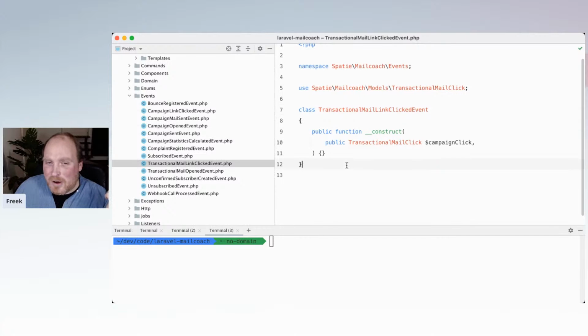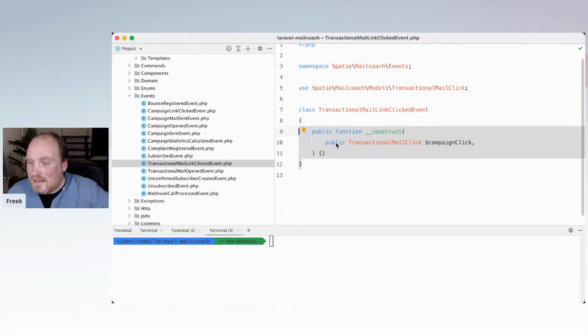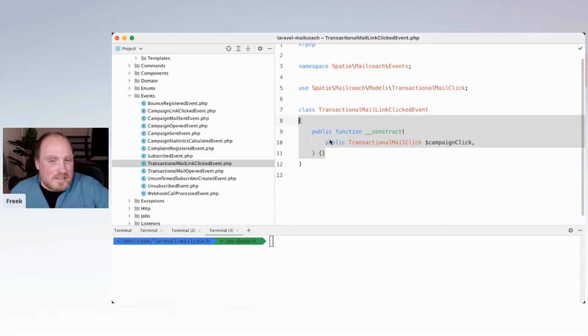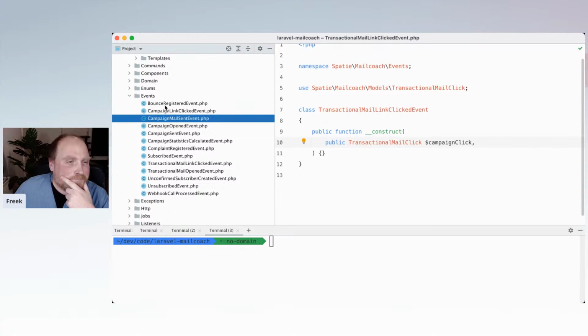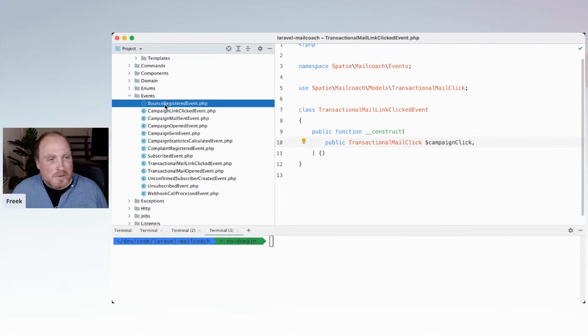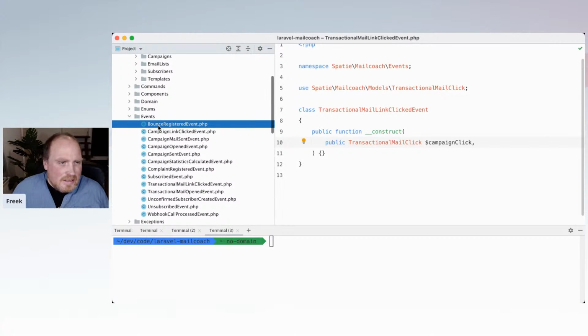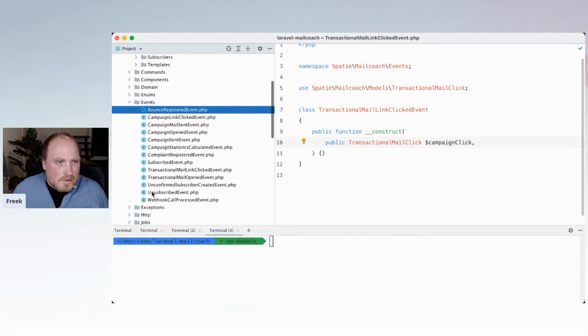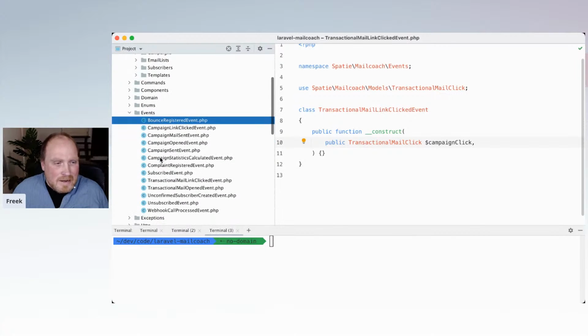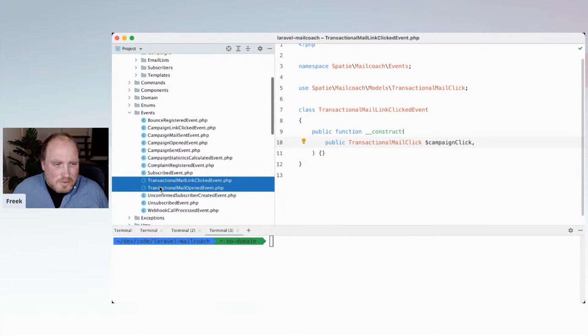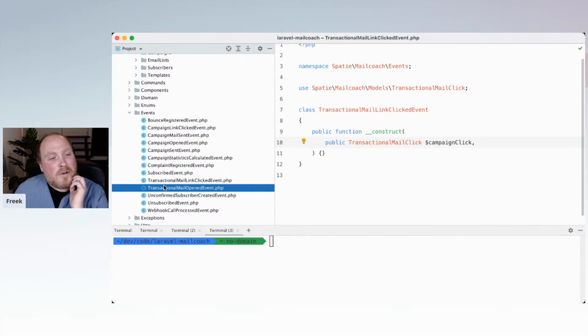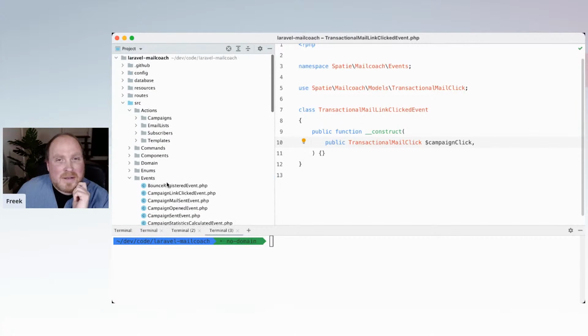Maybe I can brag that Mailcoach version 4 is going to be PHP 8 only, so we can use all these nice new syntaxes. But that's beside the point. We shouldn't be looking at code. We should be looking at where these things should go. And I think all of these events revolve around campaigns, except these two. These two revolve around the transactional mails.